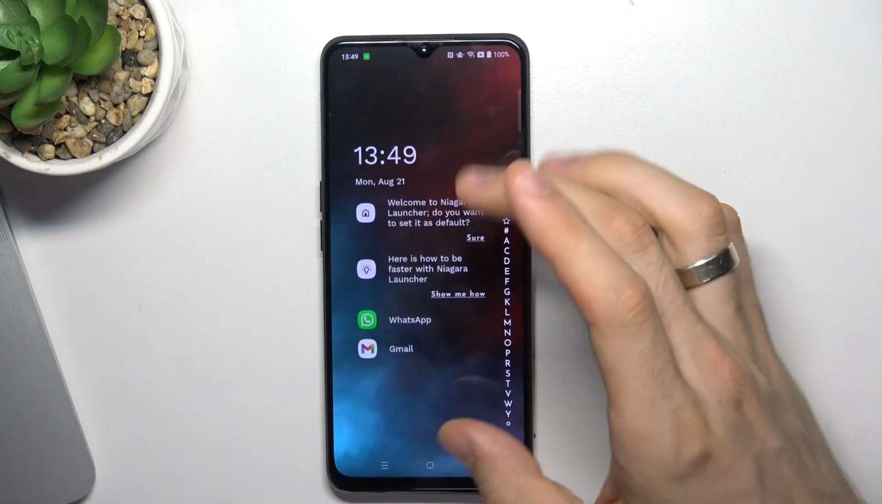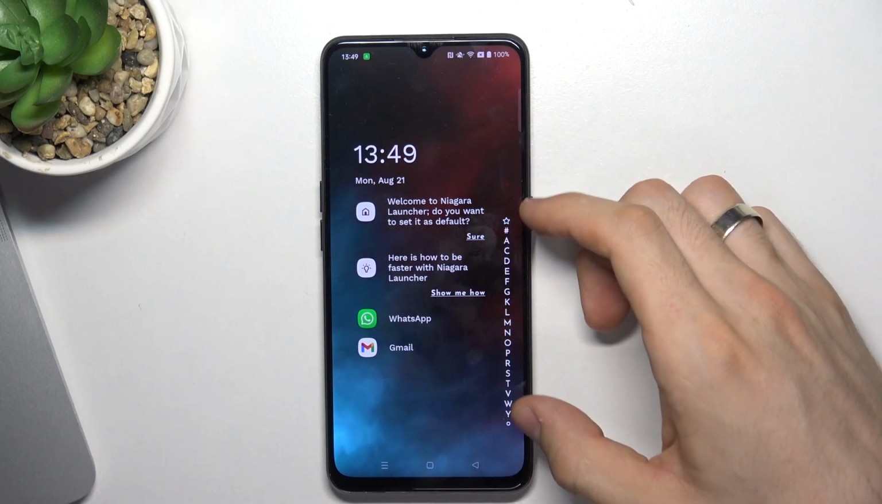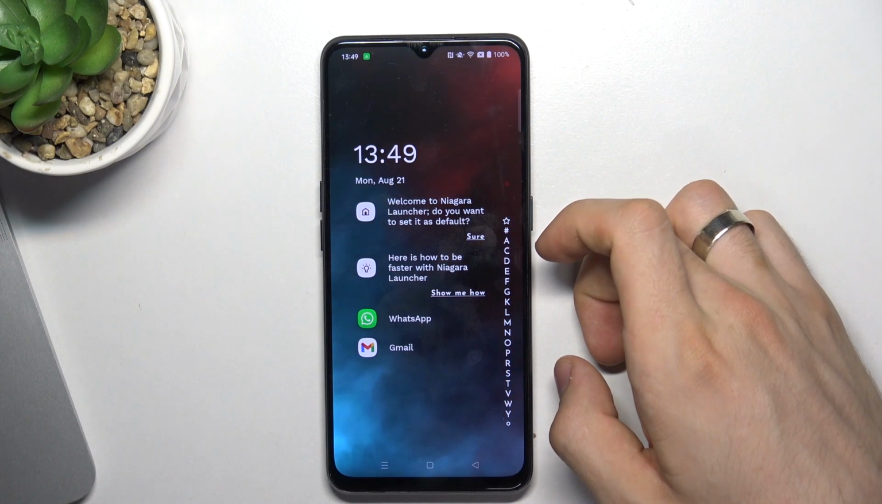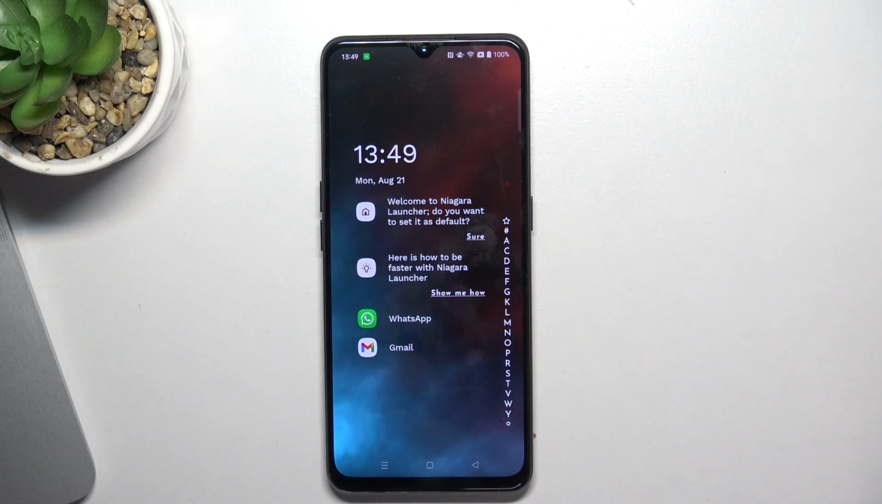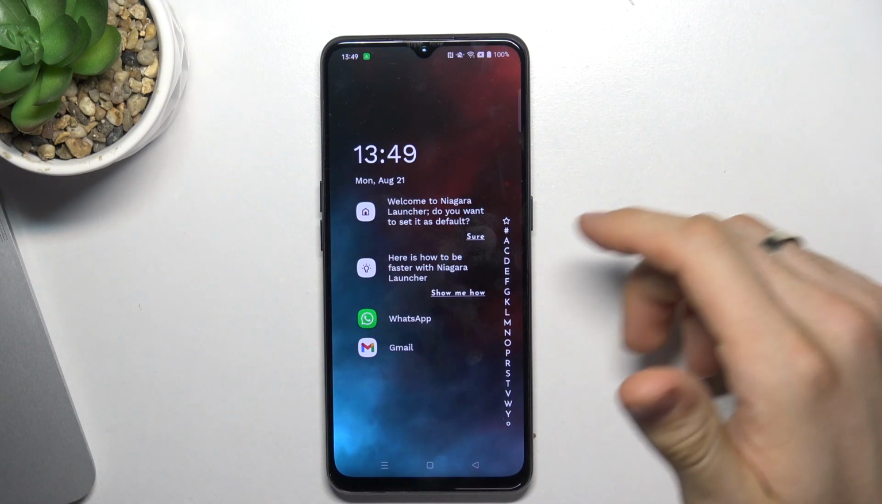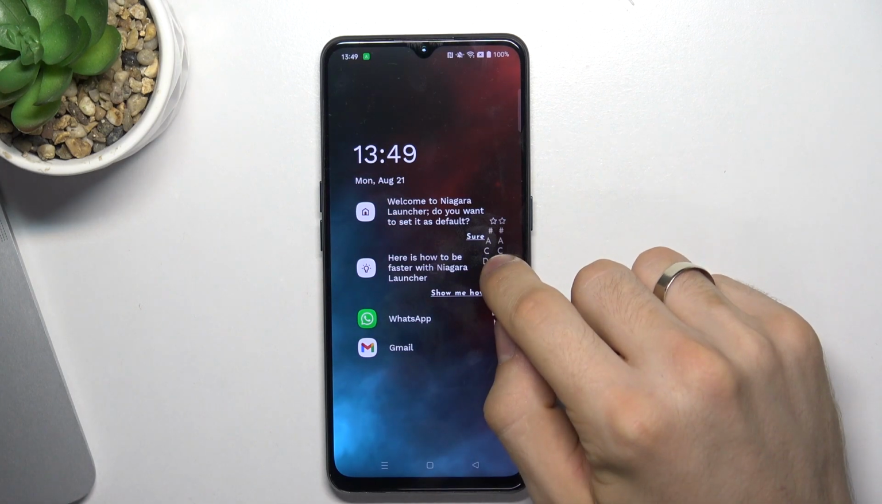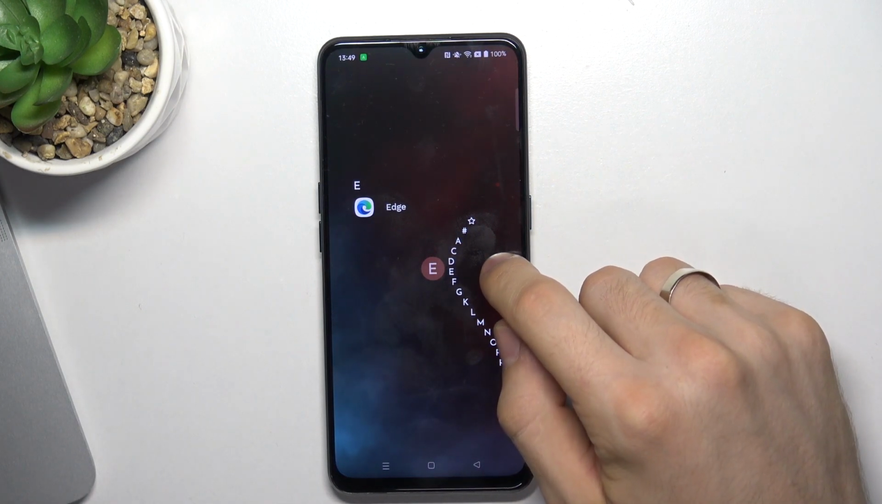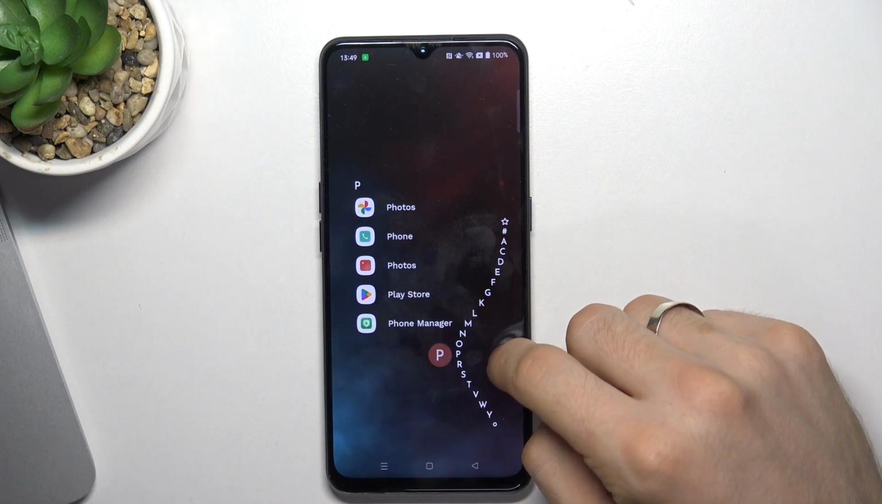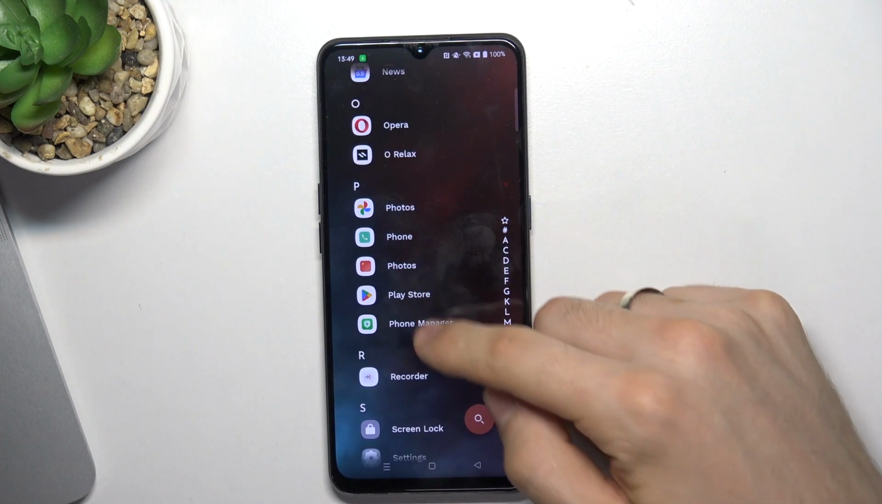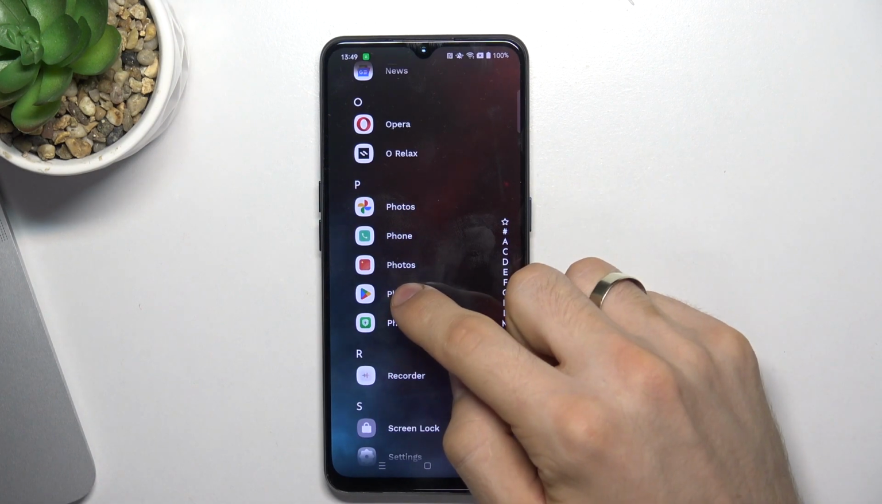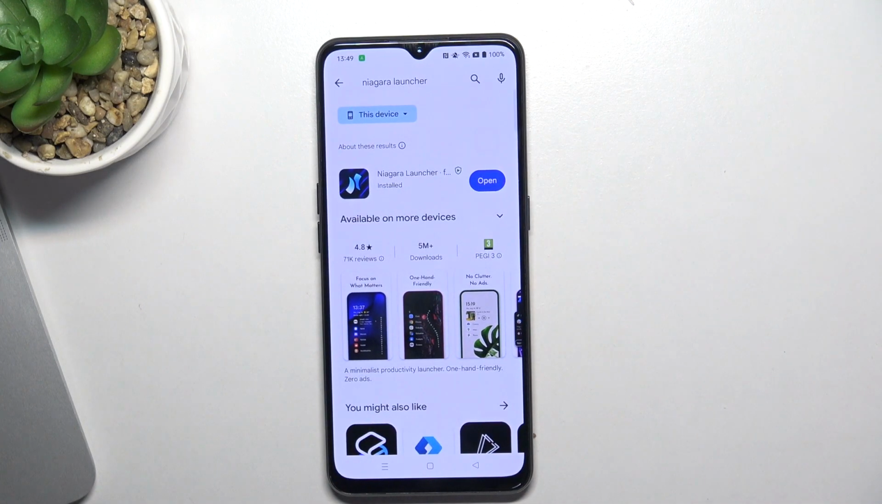Here we have only our favorite apps and an alphabetical line to find any application faster than usual. For example, if you want to find the Play Store, just tap your finger on the alphabetical line and drag it to the P letter. And here you'll see all applications starting with P, and the Play Store is here.